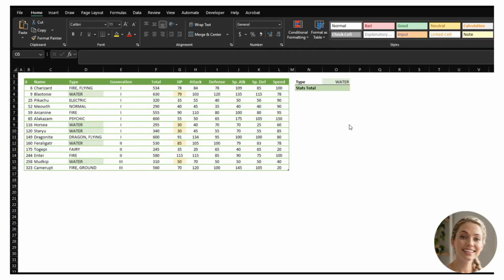Let's get into it. Here is our Pokemon dataset. Each row has a name, type, generation, total stats, and individual stats like HP, attack, and defense. The goal for this first example is simple. We want to sum the HP values for every water-type Pokemon in the table. But instead of hard-coding the word water into the formula, we are going to reference a cell. That way, changing the cell value changes the result automatically.